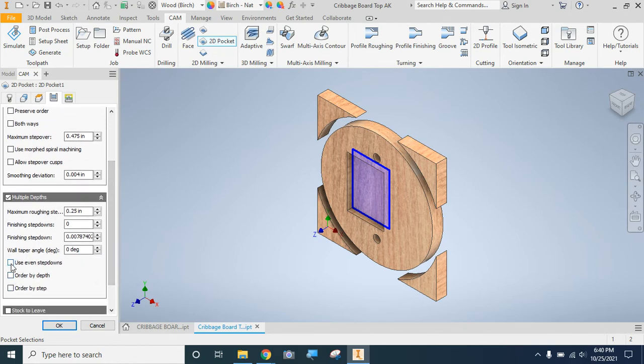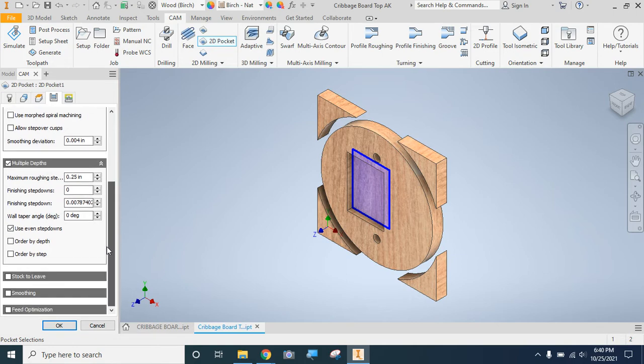And then I'm going to say use even step downs. Because if you remember in the last step we did, this box is 3/8 of an inch deep. So it's going to divide 3/8 of an inch by 2, again, to make this cut more efficiently for us as it processes on the router. Okay. None of these boxes down here should be checked.